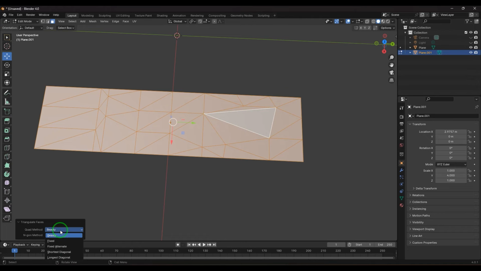Now the quad method is beauty. It is a slow process and it will judge which corners have to be connected to make it a better one. So it's like an adaptive type. We have fixed, which is basically connecting in a face: you have 1, 2, 3, 4, so vertices 1 and 3 are connected. When you choose fixed alternate, it connects vertex points 2 and 4.